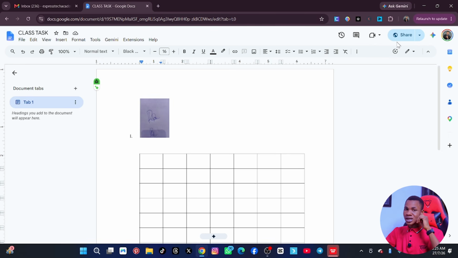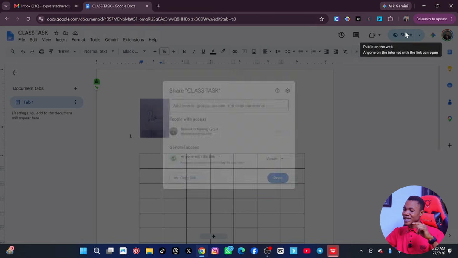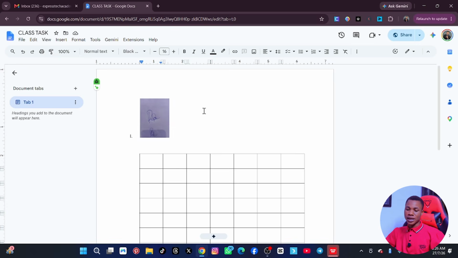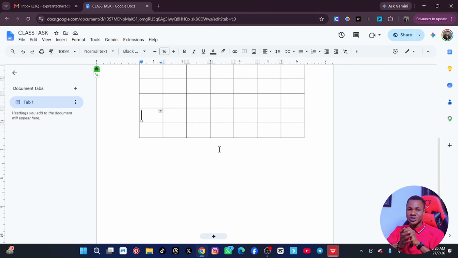So please take note that any document you're sending must have that access, anyone with the link to view. Is that okay? If I put somebody's email here, you see that they will now appear here. With that, we are done with the second part, which has to do with Google Docs, and we are now moving to Google Meet. Is that okay?